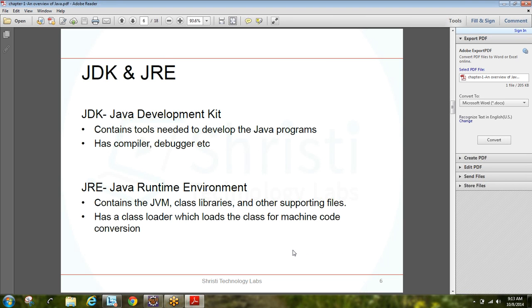Now let's discuss something about JDK and JRE. If you have ever seen Java installed on your machine, you must have seen that there are 2 folders created. One is JDK and another one is JRE. We will see what JDK and JRE are and who needs them. First, JDK. JDK is the Java Development Kit. It contains the tools needed to develop a Java program. So clearly JDK is required when we want to do some development using Java. If you want to do development using the Java language, then you have to install JDK.